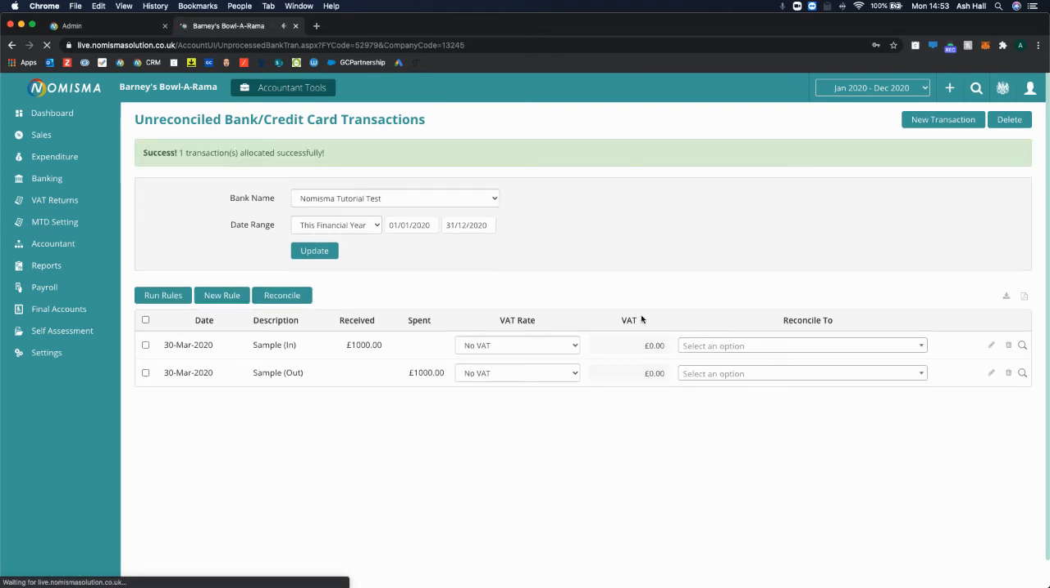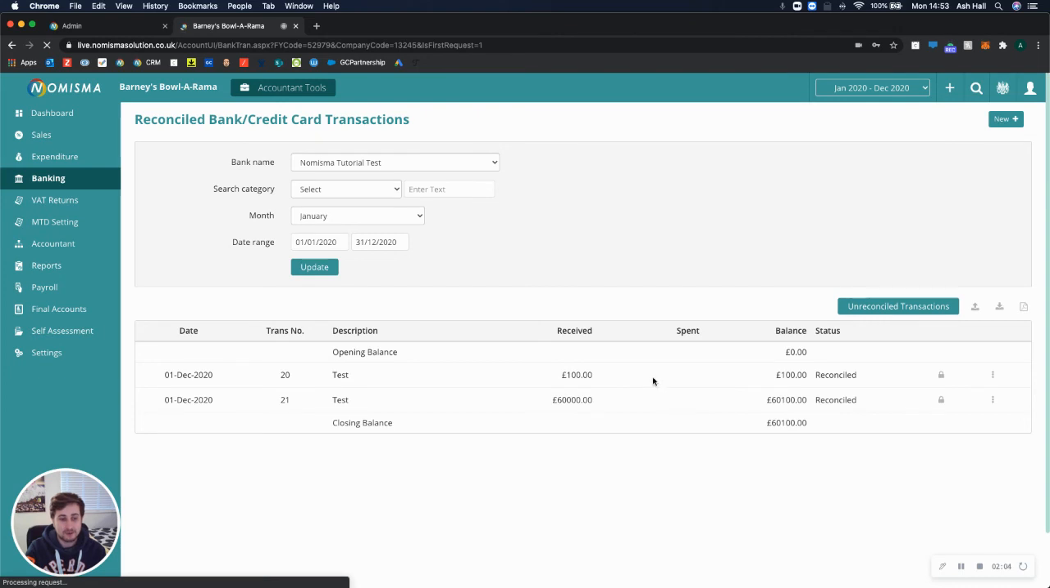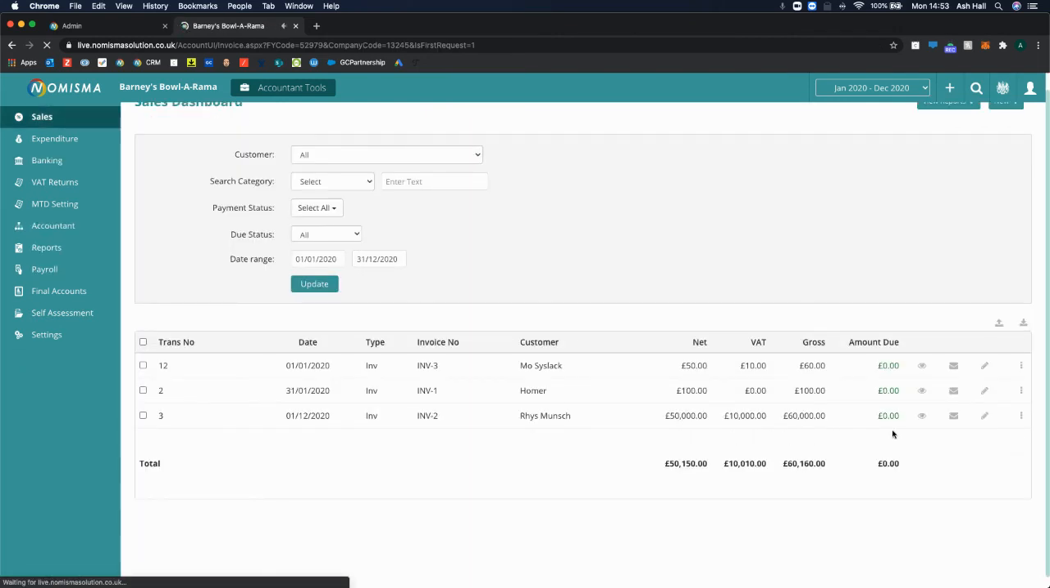That transaction has been reconciled in the bank account, so I can see that £60,000 has been received in, and so is the £100 that we did previously. And then by going back to sales, the £60,000 invoice is now marked as paid, so it's no longer due. So that is a quick insight into the Find a Match feature.